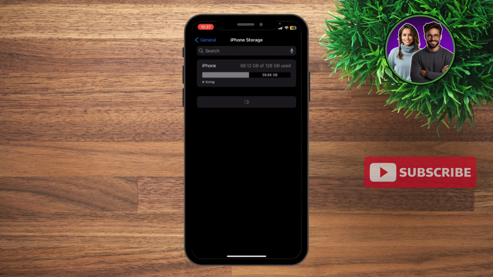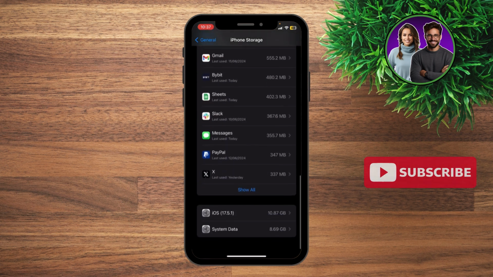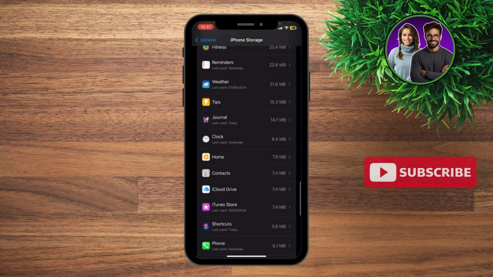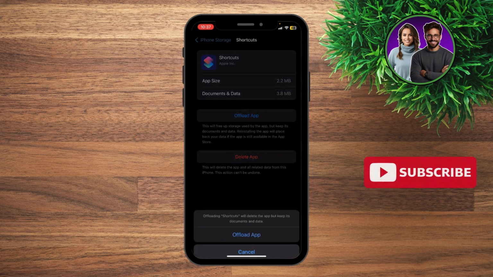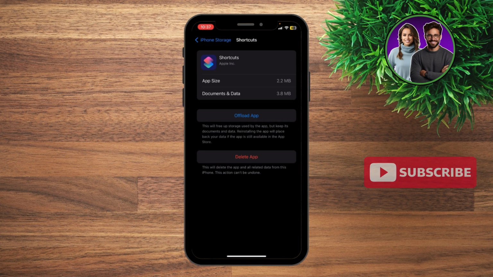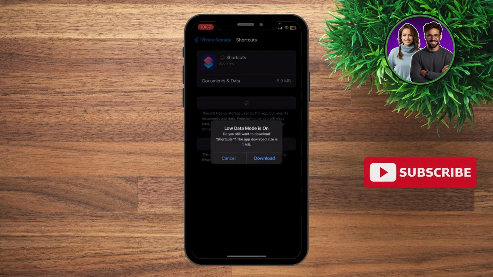Without needing to unload some of the unnecessary data on your iPhone, you're going to be able to get it back. As you can see right here, scroll down until you find Shortcuts. After you find it, click on it and offload the app. By offloading the app, you release some unnecessary data, and then you can reinstall the app once again. So that should fix your problem.